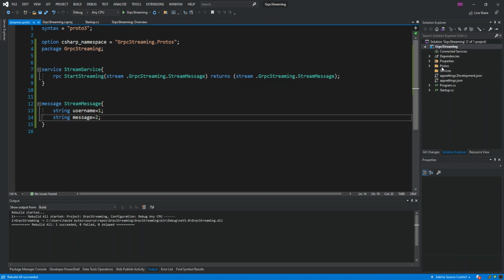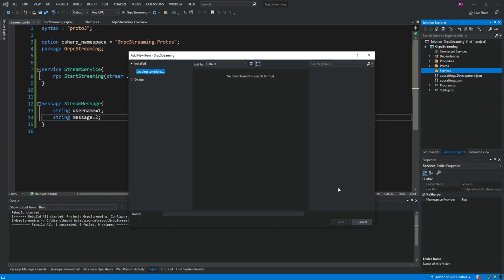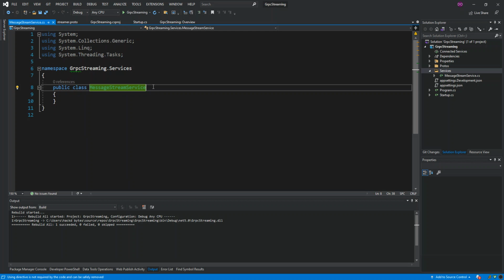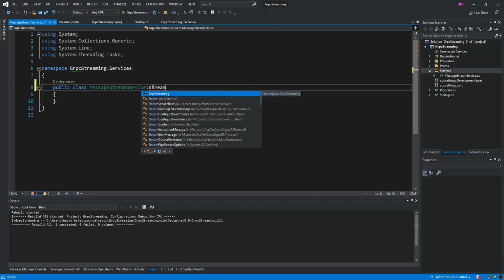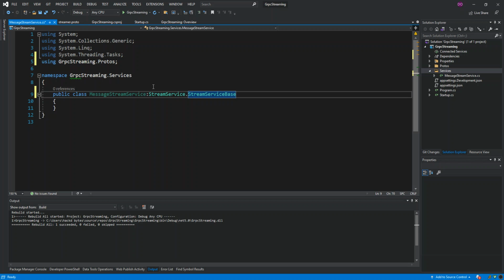What we do next is right click on the services and add a new class. We're going to call it message stream service. This will inherit the stream service that we just created, so StreamService.StreamServiceBase. This is what we're going to do.